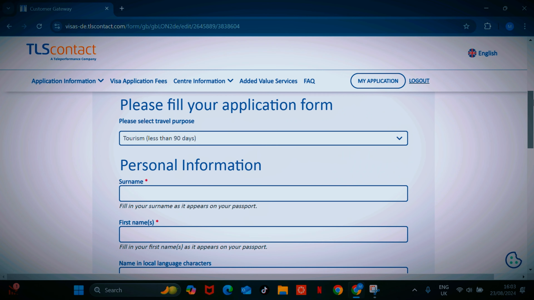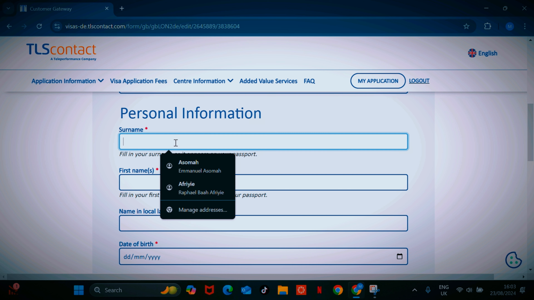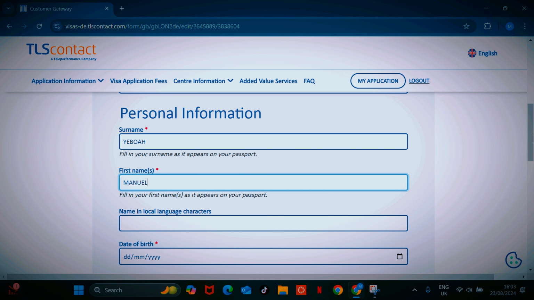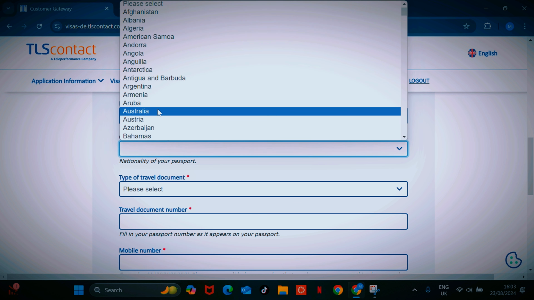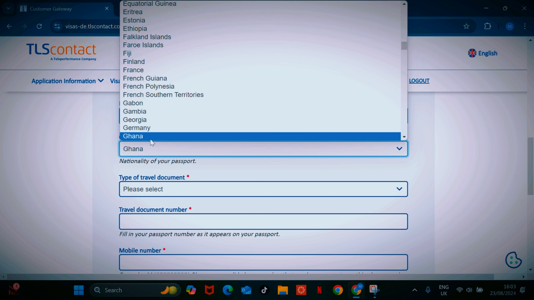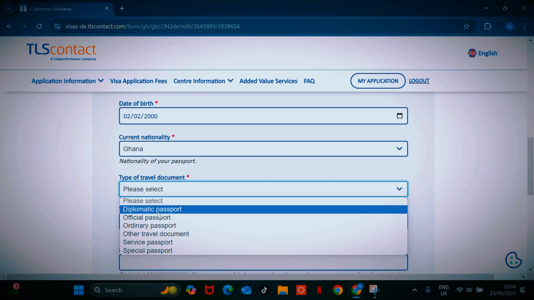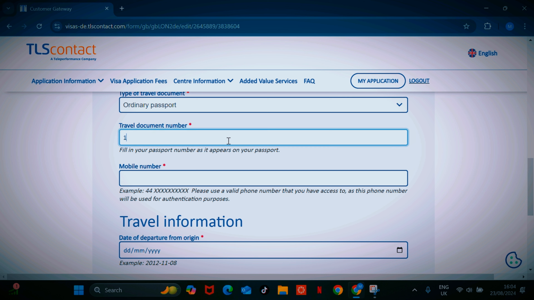All right, and you still have to continue to fill in your details, your surname. You put your surname in there and your first name in there as well. So you add your date of birth, you come on to your nationality and you type it in there. So they will ask of the travel document, and my passport is just an ordinary passport, it's not diplomatic. And your travel document, you just put it in there. Your mobile number, you just put your mobile number in there as well.